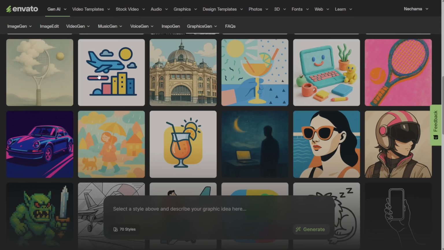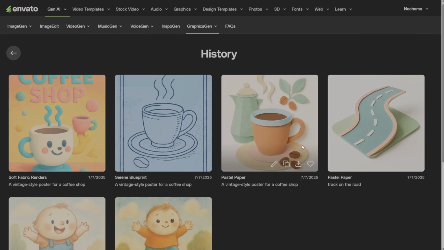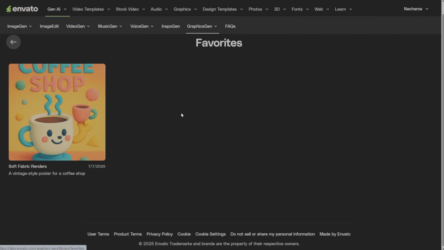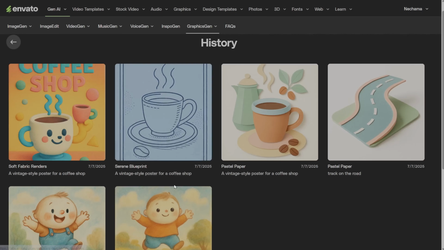After you generate your first graphic, new items appear in the Graphic Gen menu. History, where you can see all the graphics you generated, and Favorites if you marked any as favorites. From History and Favorites, you can hover over any image and get the same options you had when you first generated it, so you can download or edit anything you liked. This way, you can reuse it later.